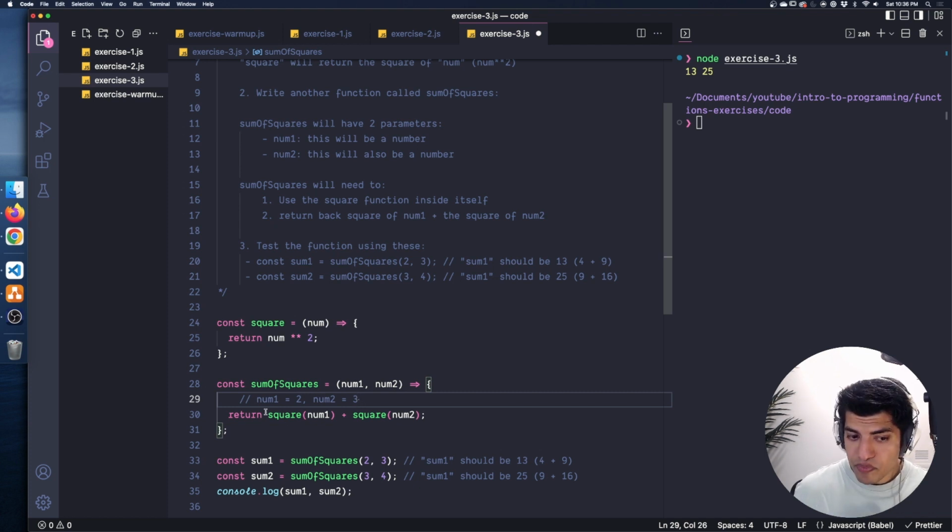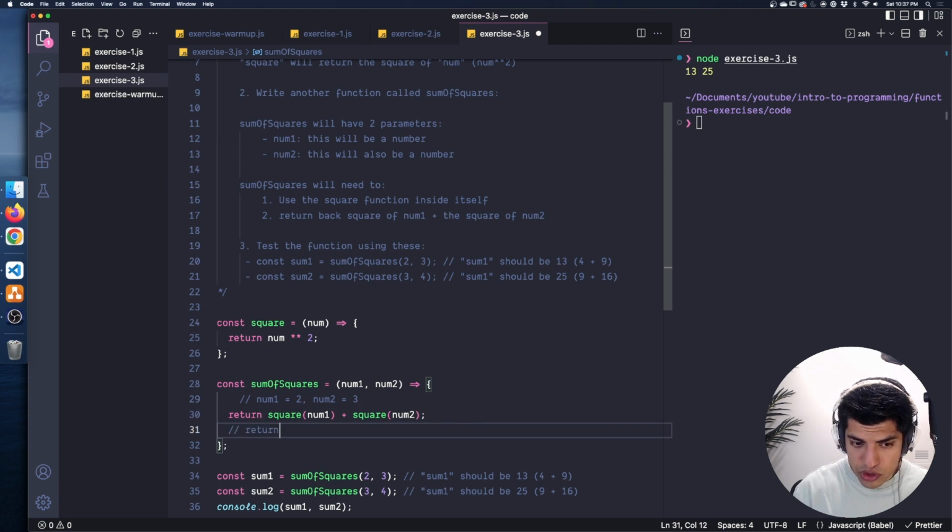Then what we're saying is we want to return back the square of num1 plus the square of num2. So what the computer is going to do is it's going to first look at this. It's going to say square of num1. Okay, well num1 is 2, right? We just said that. We're passing in the argument 2 to replace the parameter of num1. So we're actually doing return square of 2 plus square of 3, since num2 is 3, right?